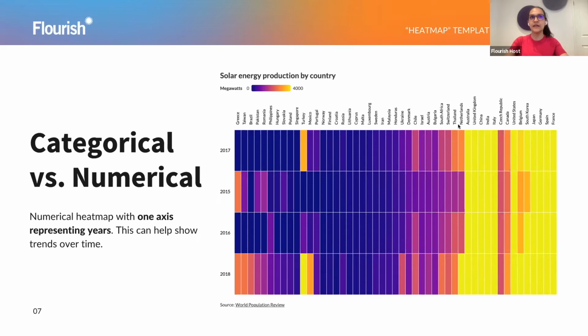And again, we have two categorical axes, once again, because dates for heat maps and for many data chart types, rather, are considered categories. So even though these look like numbers, they are considered categories. And of course, the countries are categories as well.